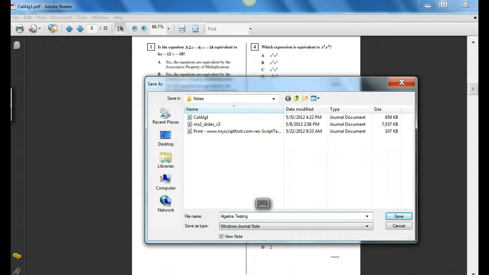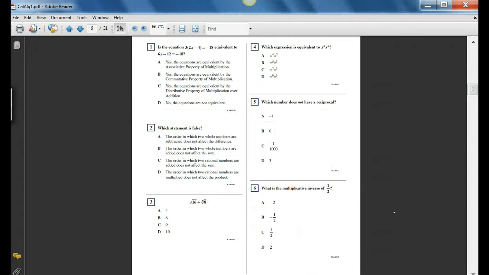But before I do that, I want you to notice that this little button that says View Note is checked. Now what that means is it's automatically going to open the note that I create in Journal for me. So I'm going to select Save. So now that's all saved.